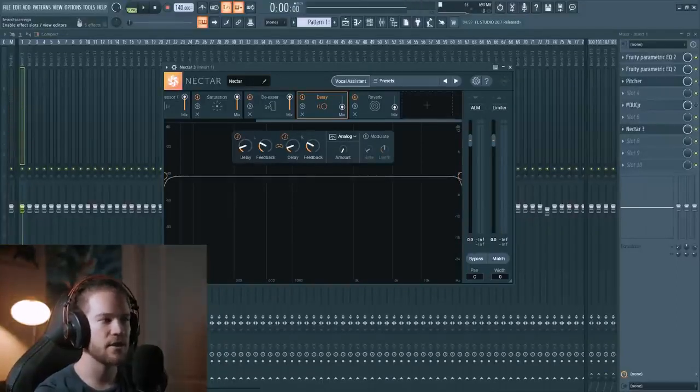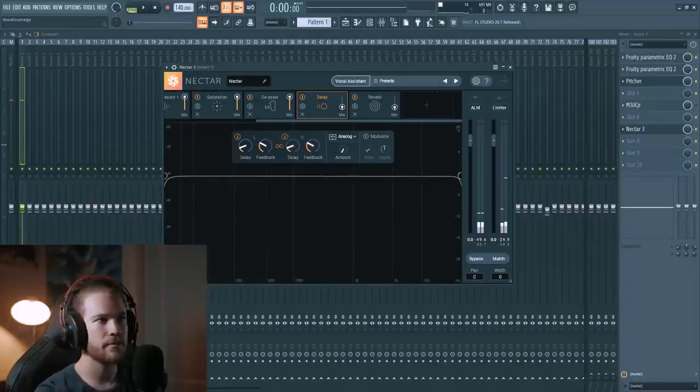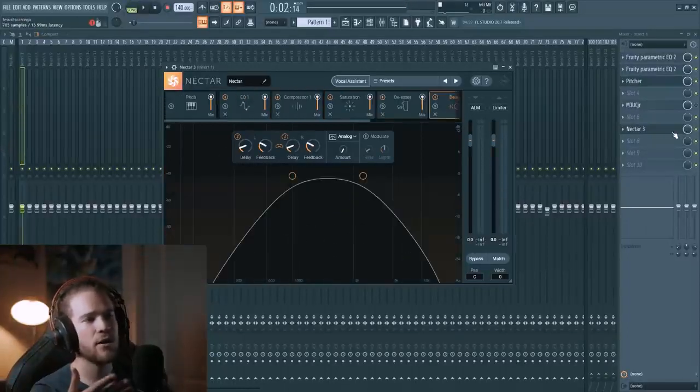Now let's see how it sounds with effects. Sounds a little bit better, at least to me. But yeah, this is what I would normally do.